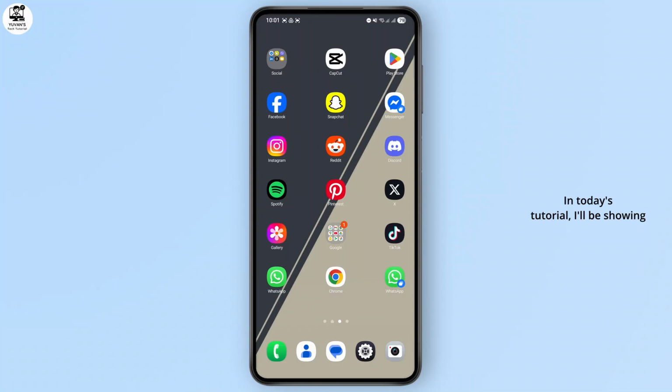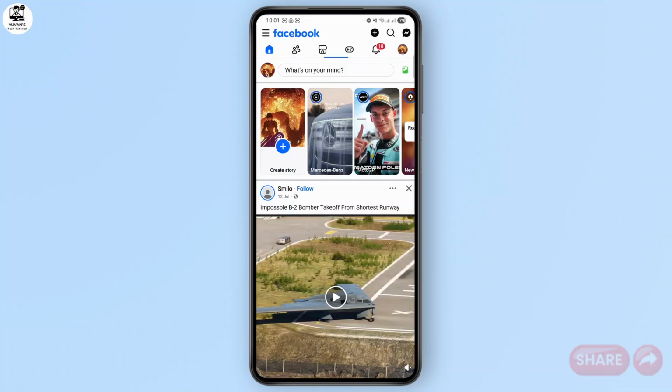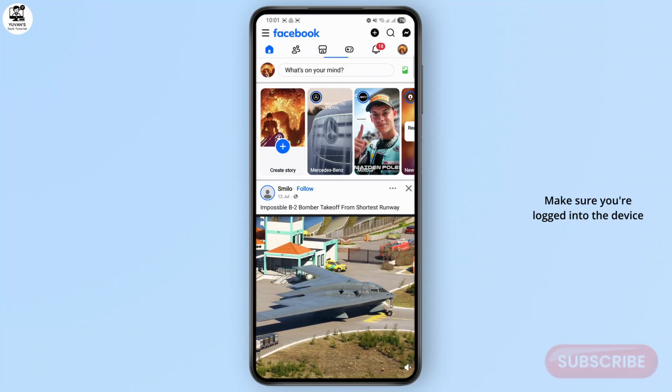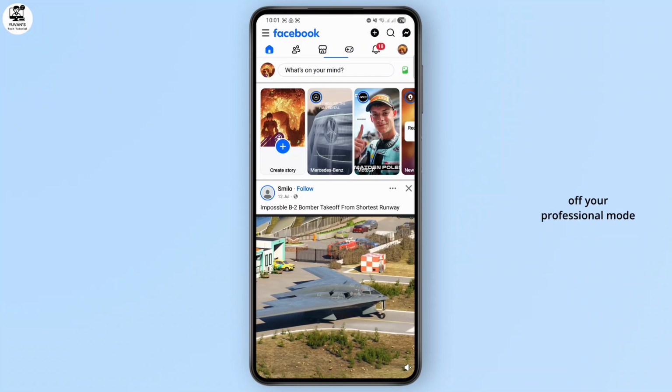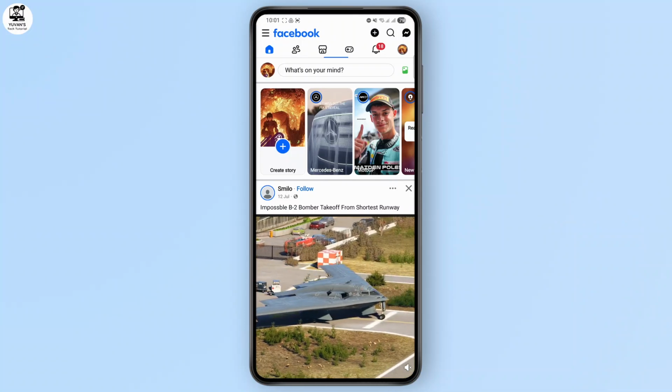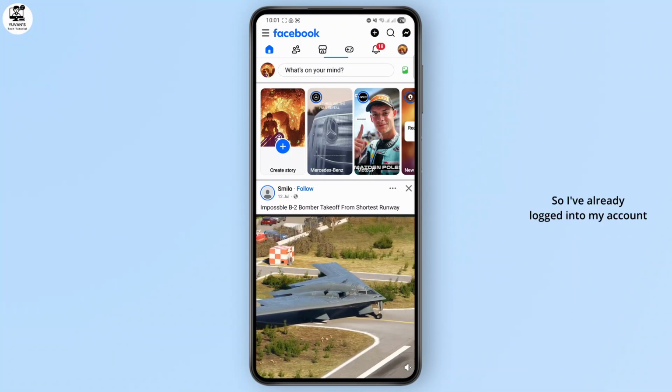In today's tutorial, I'll be showing you guys how you can easily turn off the professional mode on Facebook. First thing you have to do is go to the Facebook application. Make sure you're logged into the device where you want to turn off your professional mode. So I've already logged into my account.